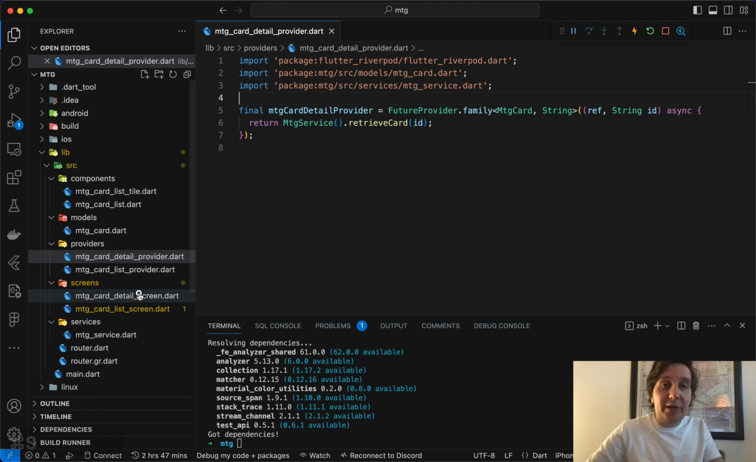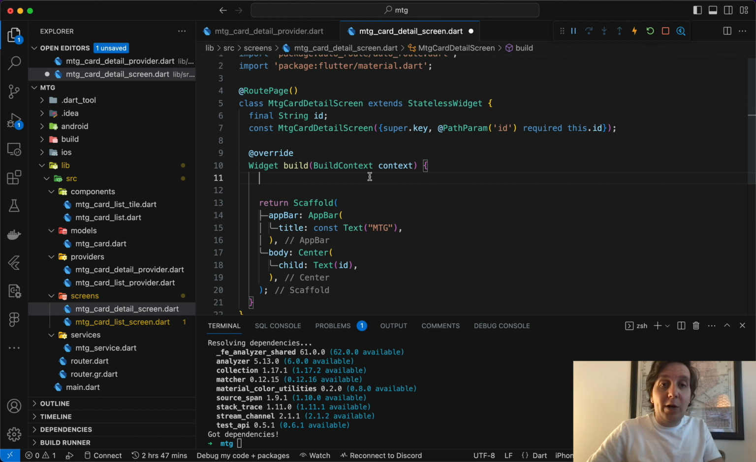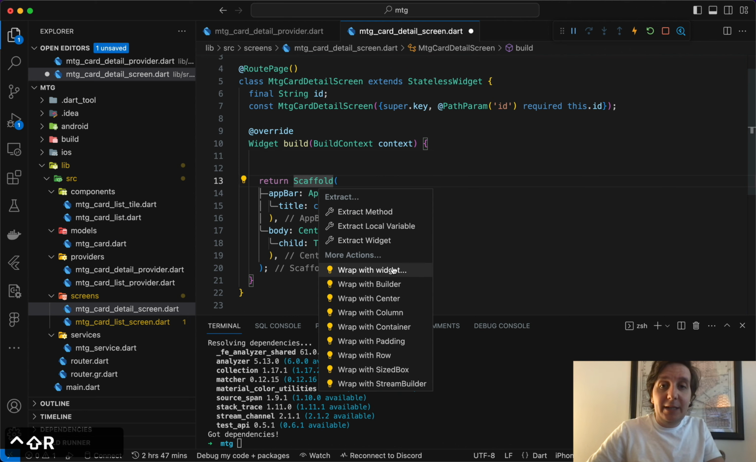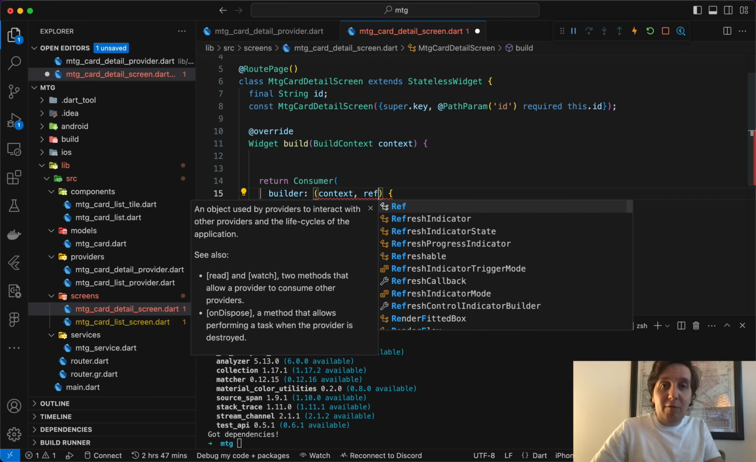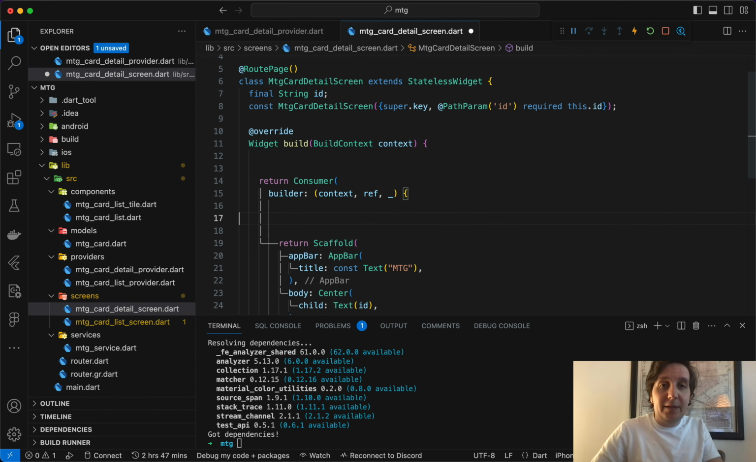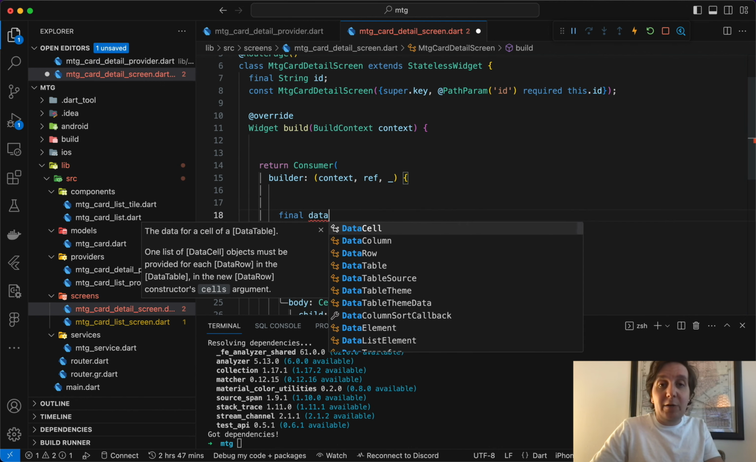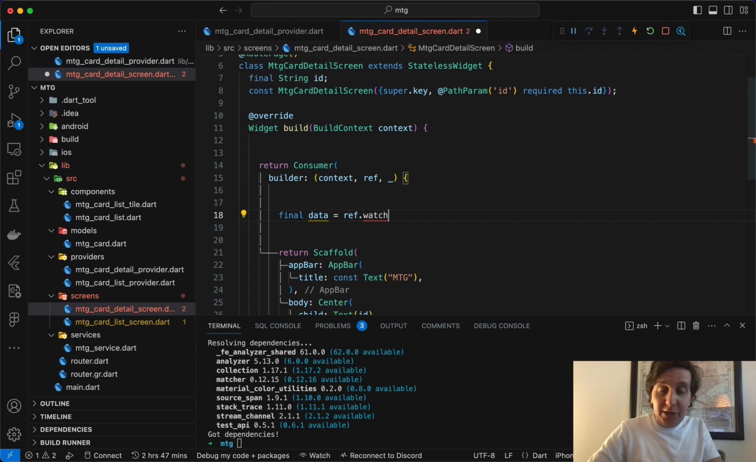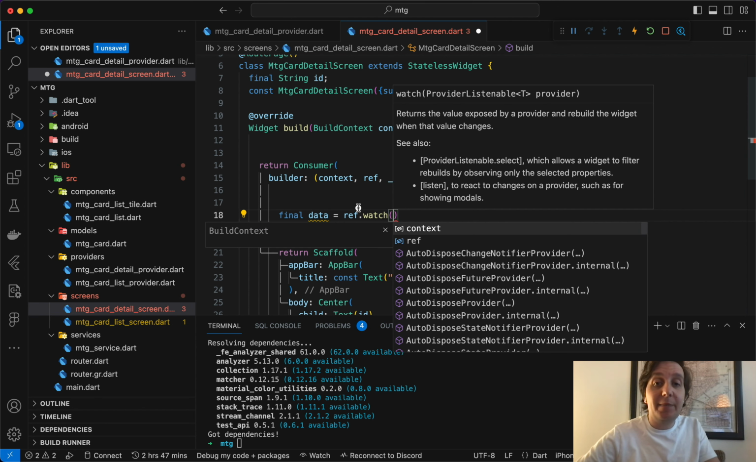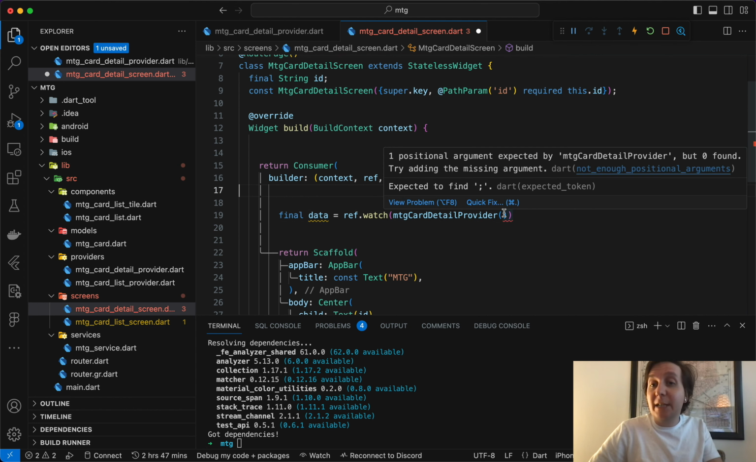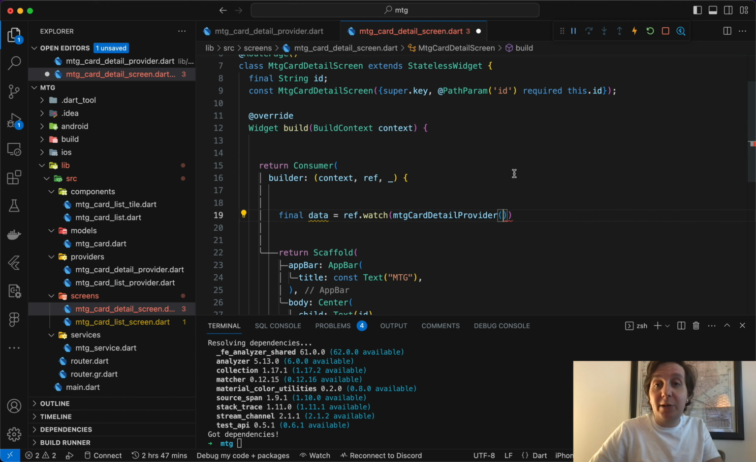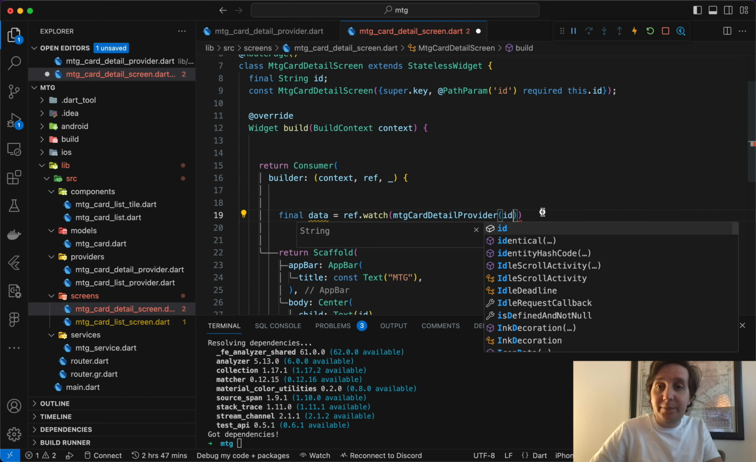So now in our detail screen, we're going to wrap this whole scaffold in another builder, but change the builder to consumer. And in here, we just need to have ref, and we don't care about the third parameter. Now in here, I'm going to go data equals ref.watch. So not read this time, watch, because we're going to be watching something that could potentially change, invoking this to build again. And we're going to get access to our MTG detail provider. Because it's a family, it's essentially a function we call. And the parameter of the function is going to be the family identifier, in this case, the ID.